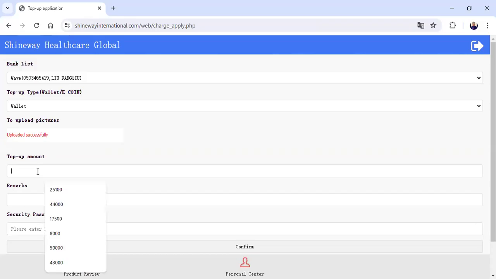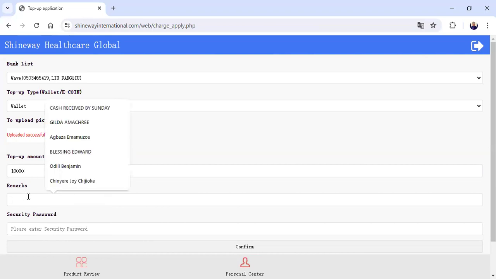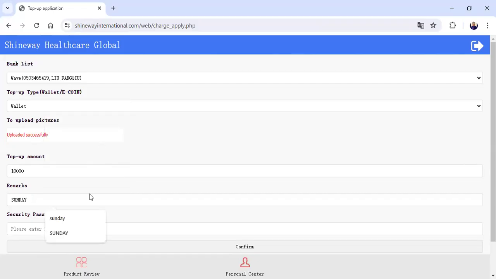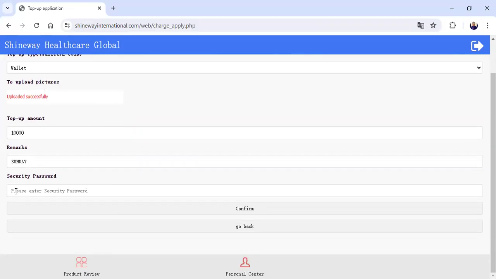Now put in the amount you paid. Let's assume you paid 10,000 SEFA. You put it there, and then you put the remark. The remark has to be the name of the person who paid the amount. Let's assume the name of the person is maybe Sunday. So you put in your name there. And of course, the next thing you need to do is provide your security password. And after that, you click confirm.